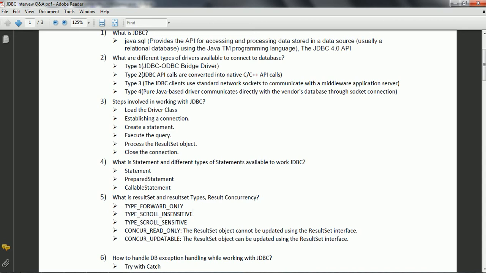So you cannot move backward. You can iterate through the result set in the forward direction only. And type scroll insensitive means you can navigate in the forward direction or the backward direction, or even go to an absolute position.